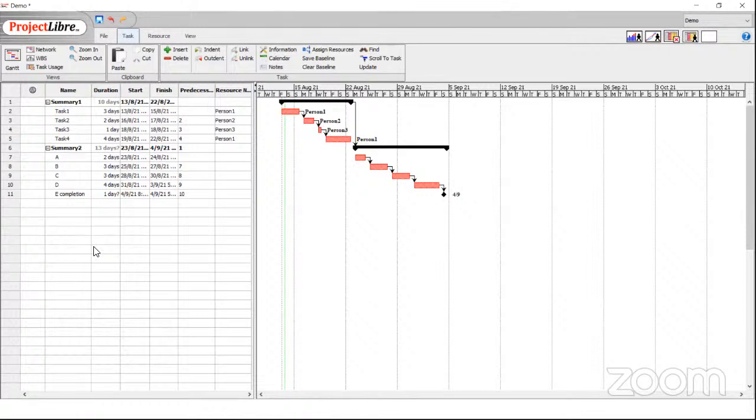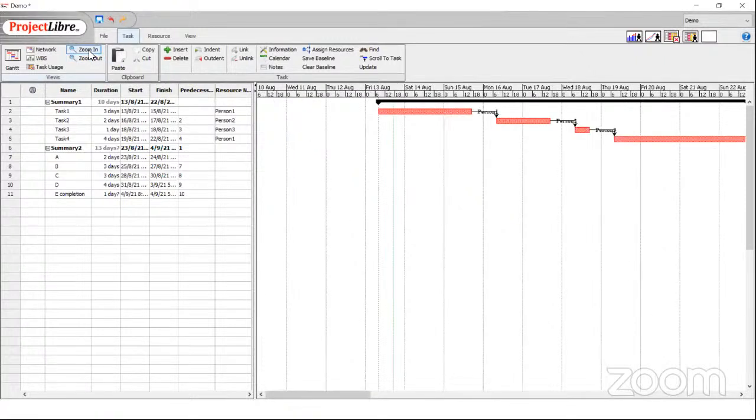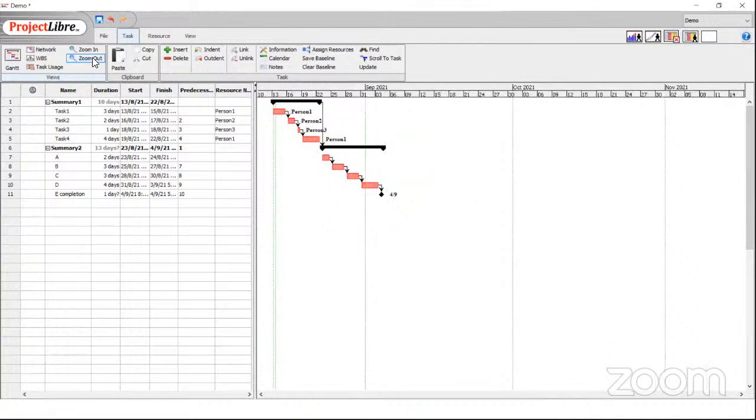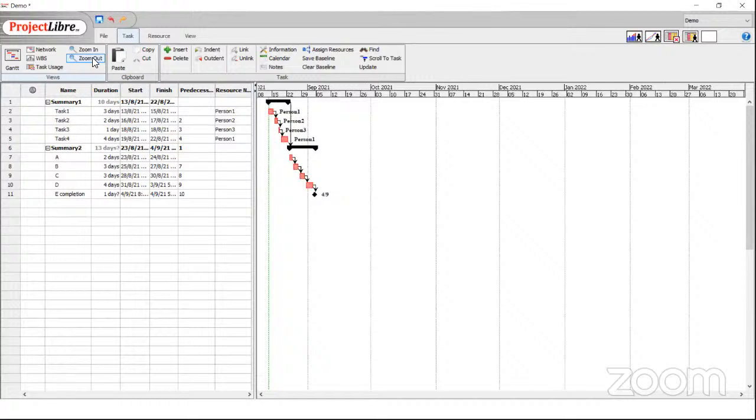Is the x-axis always days? Yes. Not months, years. You can go to zoom in and zoom out just below the file menu. I'm doing it on the screen as you see. So now you see it as days. You zoom out, you see it as months. You can zoom out even more, and you can even get a view like this. And this is the view you typically use for longish projects.